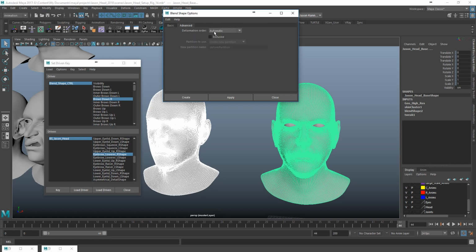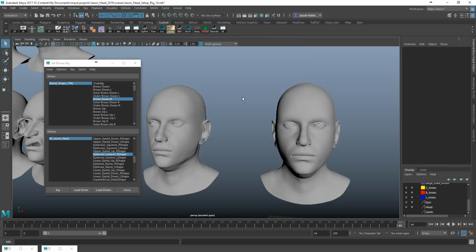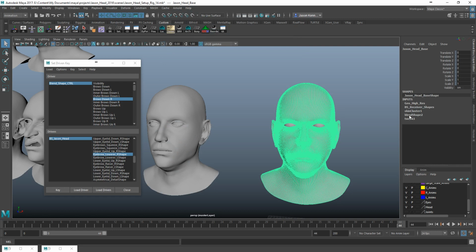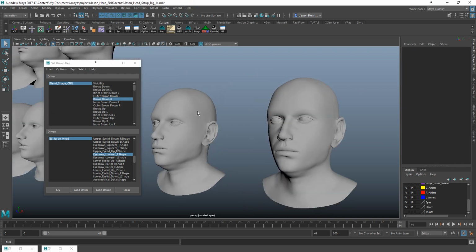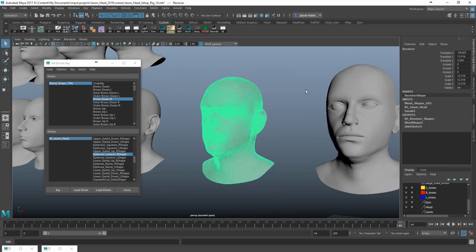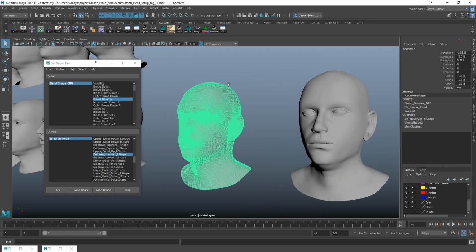And I think that our basic automatic deformation order should be fine. Essentially, everything here should be fine as a default. So we'll create. Now what I need to do is simply go in and activate my receiver. So this is the value here. If I click on my BS receiver shapes, activate the receiver here. And now what that's done is it's taken all of the values that I have over here and applied them to this head.